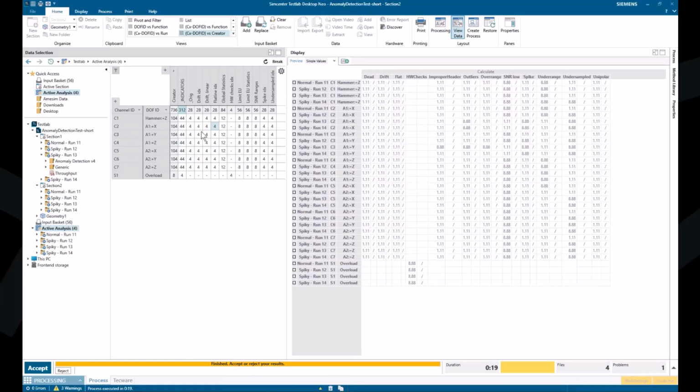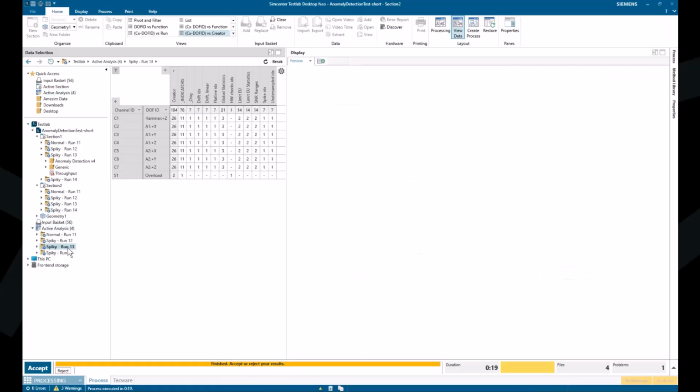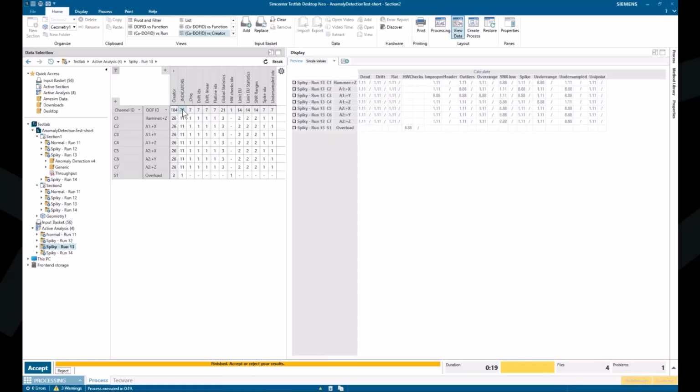So here I have the results. And as you see here, these are now the results for all the runs. So you can see everything at one glance. To look a bit more and explain how to work with these results, I will focus on one specific run. You can do the same, always clicking here on the all indicators. And I get a list with all the channels here, channel IDs, DOF IDs, and then here you see all the checks that were done.